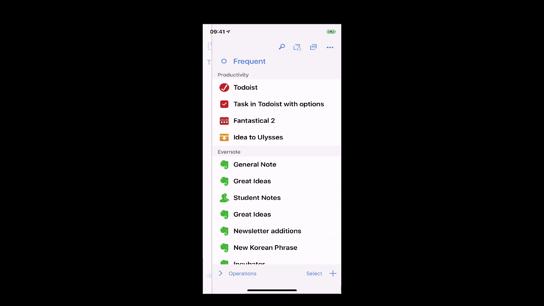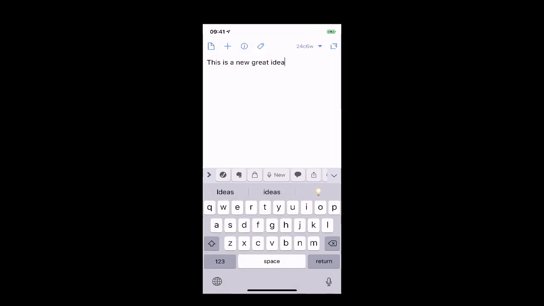So I've got my Great Ideas note in Evernote on my frequent list there. So let's go and say this is a new great idea about online courses.